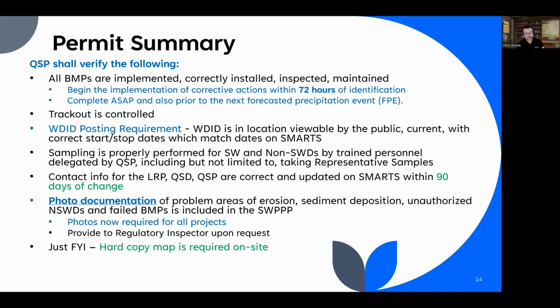Well, now all projects have a photograph requirement, and this is word for word. Got to photograph problem areas of erosion, sedimentation, unauthorized non-stormwater discharges, failed BMPs. Okay, these photos are provided to the regulators upon request.